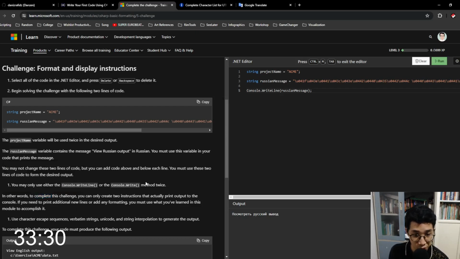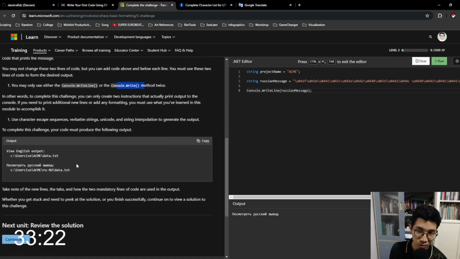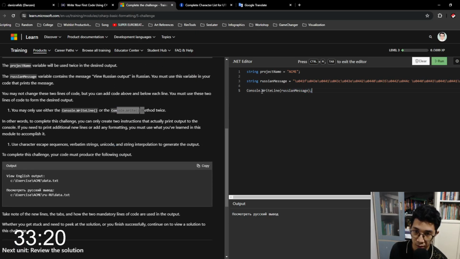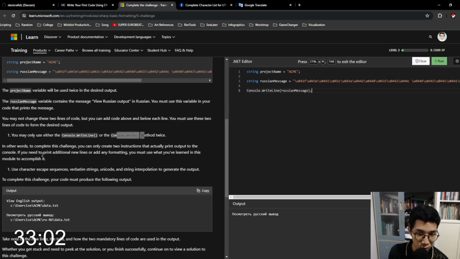The challenge is I can only use either this or this method twice. Okay, so I already did it only one time. Now I have one left more. In other words, to complete this element, you can only create two instructions that actually print output to the console.